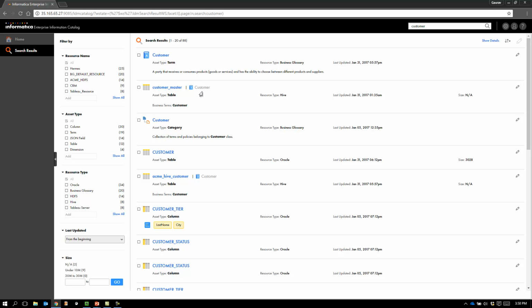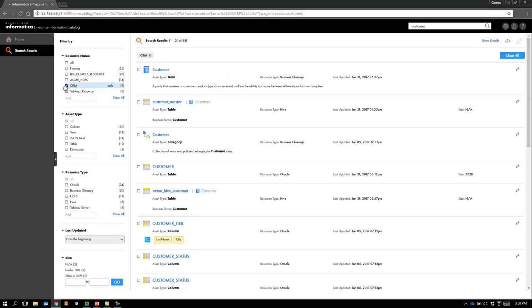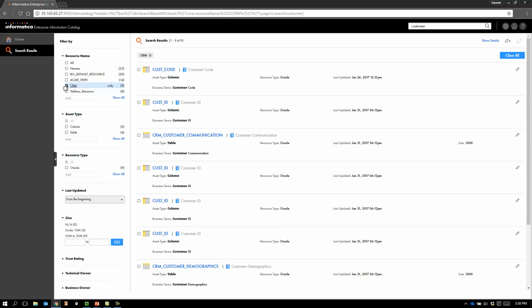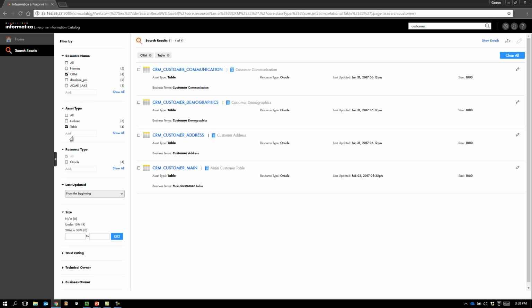EIC's search system also constructs facets or filters dynamically on the left based on the search query. This helps users in narrowing down their search results based on either technical metadata or business metadata. In this case, if you are looking for customer tables just from the CRM system, you could facet by the CRM resource name and the table asset type. This brings in all the tables in the CRM resource.